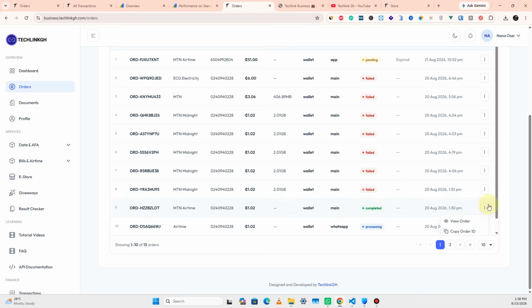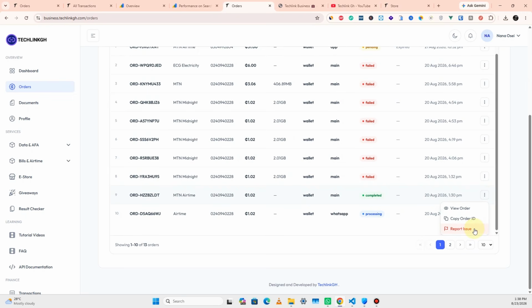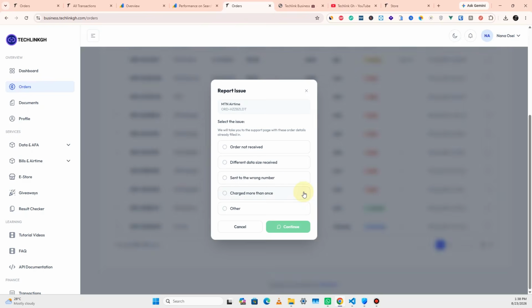That is why you see report issue over here. The moment you see this and you want to report, you just click on it, and then you are asked what the issue is. You just select the issue.